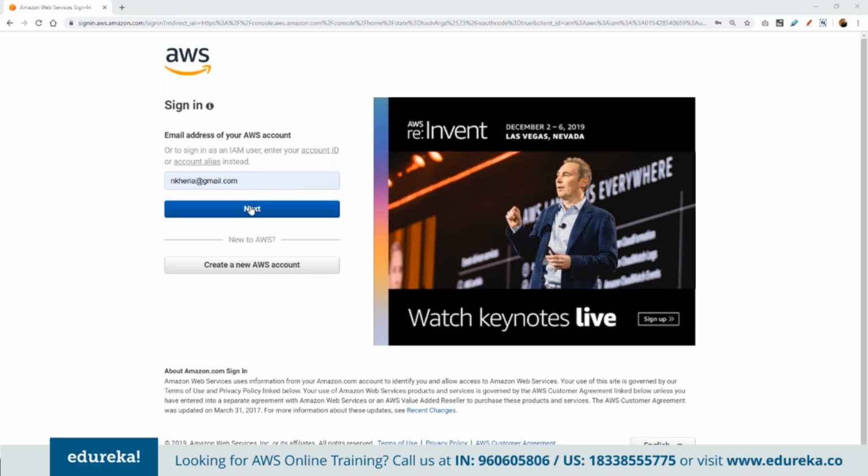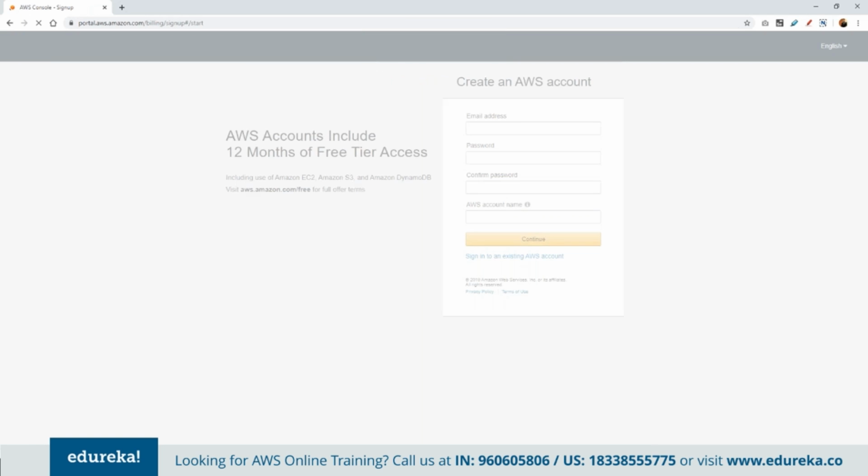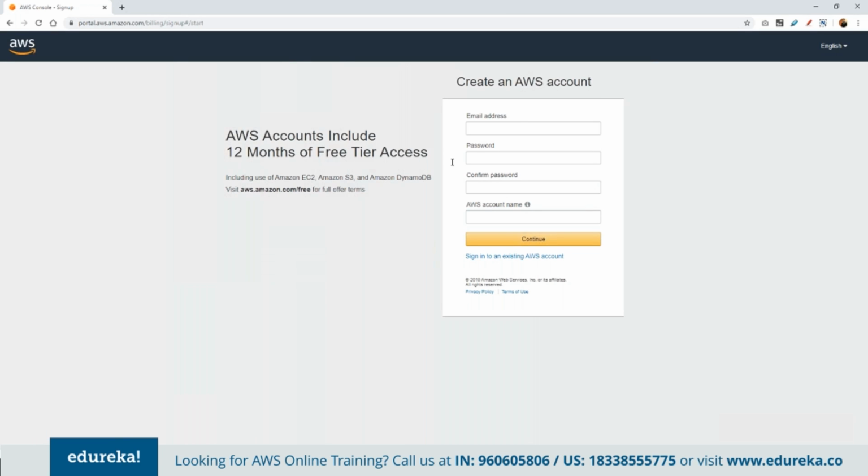So here now, suppose we don't have the account, we can click on create a new AWS account. In case we don't have the account yet, we can click on create a new AWS account, and this will take us to the sign up page where we can get started on signing up as a new user, just like we sign up for other websites. So here we can sign up for our new account, guys.